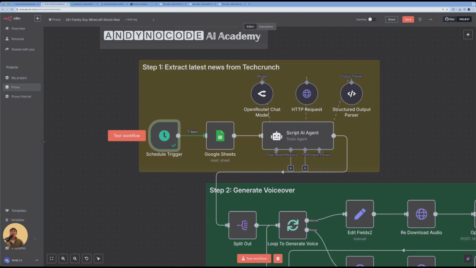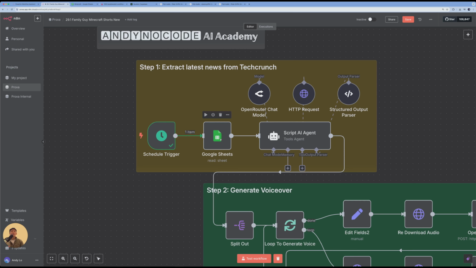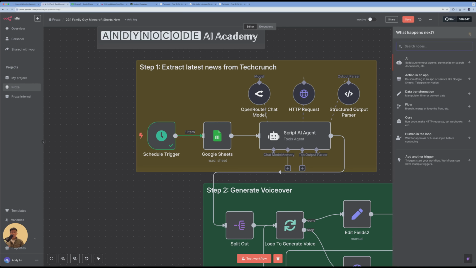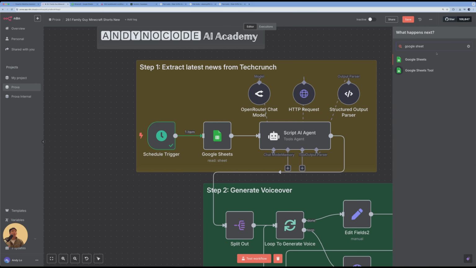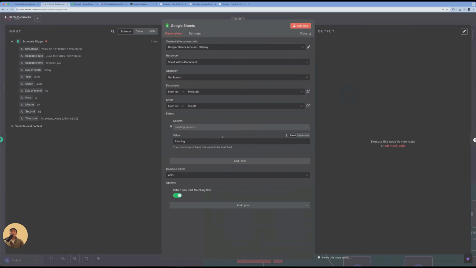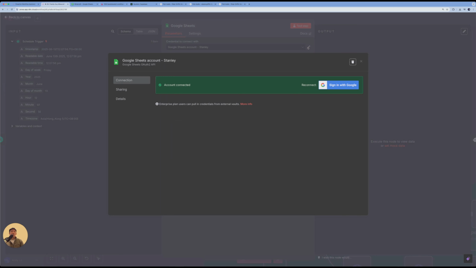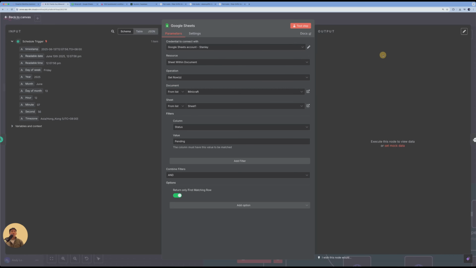Okay, and you will see this green check mark. It means that this node is executed successfully. Then in another node, we are going to add Google Sheet. You can connect with your own Google account. For example, you can click this pen icon, sign in with Google, then that's it.